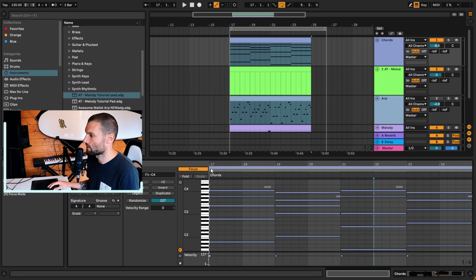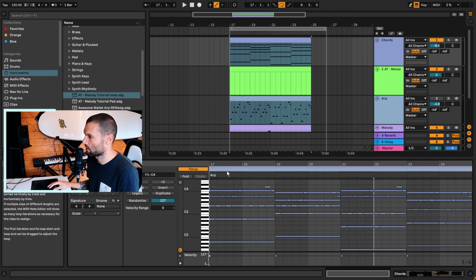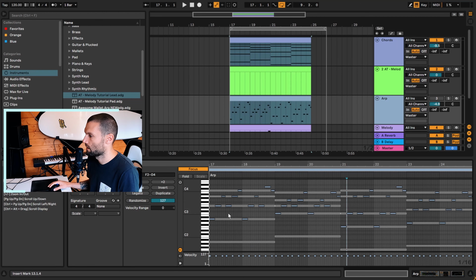Make sure you have focus selected, and then we're going to just click on our ARP so that we can see that. And I'm just quickly going to talk about this and then we'll recreate it. So here you can see the notes of our melody are landing on all the same notes that are in our chords, with a few small exceptions.